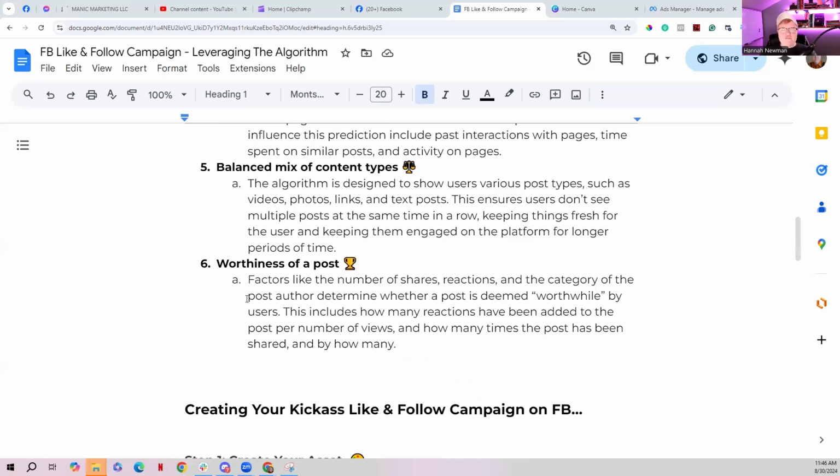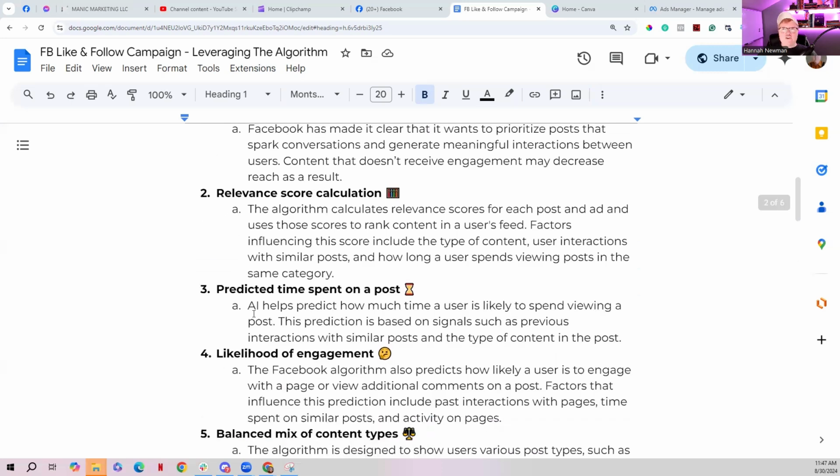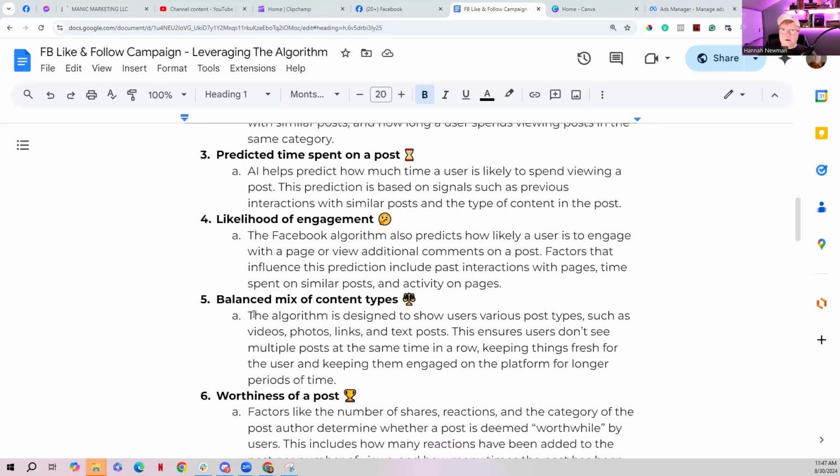And then the final factor is the shareworthiness of a post. So this will be basically the virality of that post. Is it likely to go viral? Is it likely to be highly engaged with? Is it likely that people will share that post? These are the 6 most important factors right now that are going into the algorithm. These are what dictates whether or not your content will be successful on Facebook.